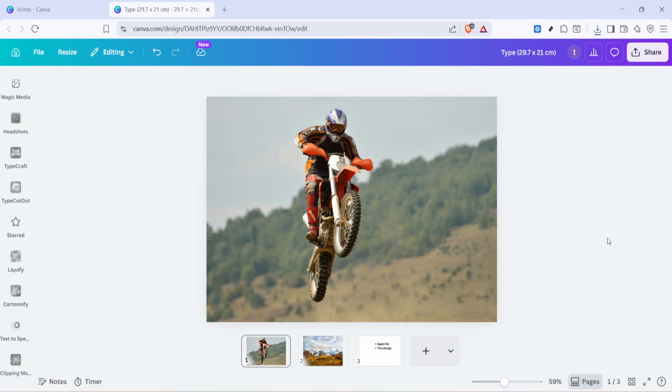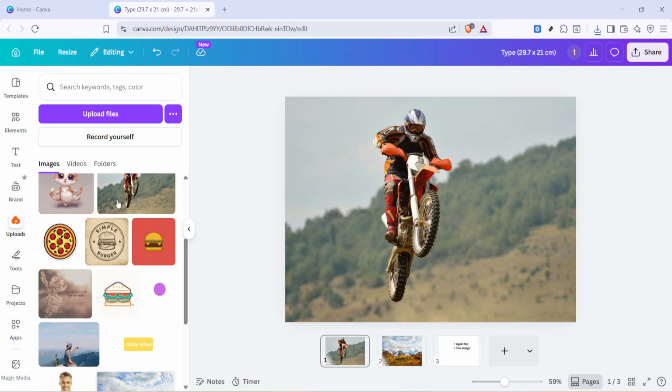First, open your design in Canva. On the left side of the editor, look for the Uploads tab. Click Uploads to bring in your image. You can choose Upload Files and pick a photo from your computer, or simply drag and drop the image into Canva. Both methods add the picture to your Uploads library.